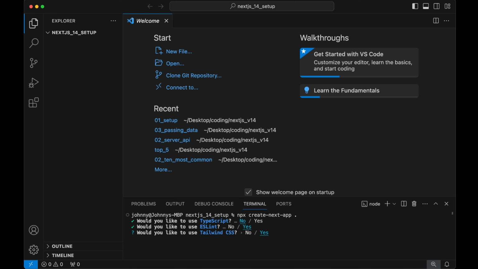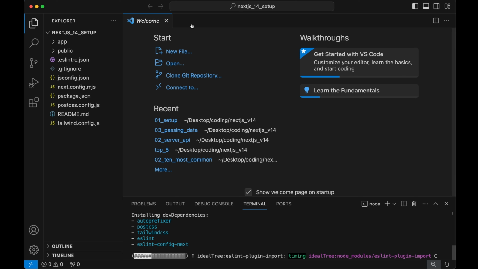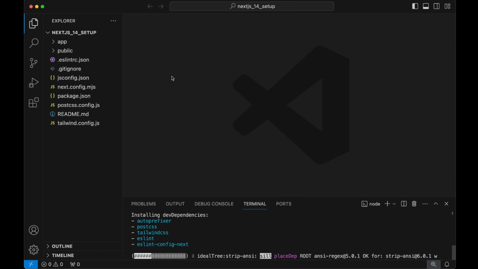ESLint, that's fine. Tailwind CSS, yes. I don't want to use the source directory. And yes, we are using the app router. The app router is new with NextJS 14. And would you like to customize? No. And it's going to set up my boilerplate for NextJS.